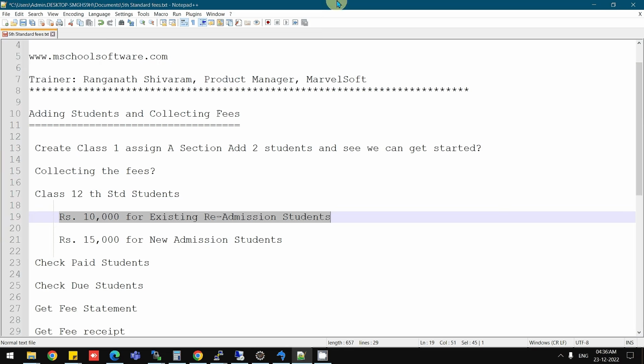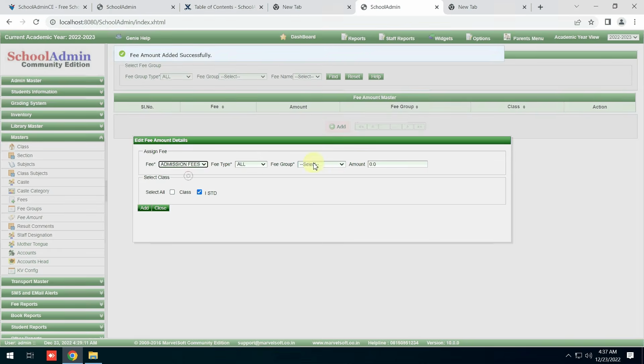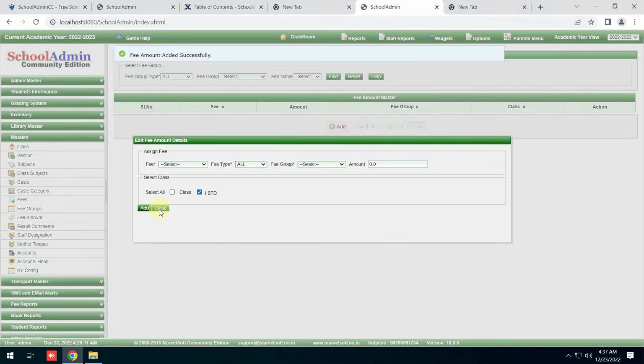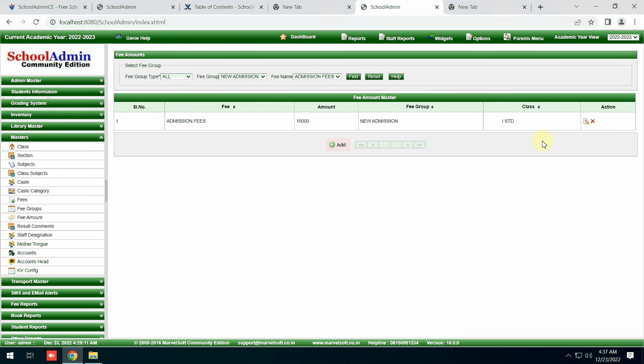Okay, so let's assign the amount. 15,000 is for new admission students for class first standard, and the same admission fees for readmission students is 10,000 for first standard. Let's add. Okay, we have defined the fees for new admission and readmission. You can see that the amounts are displayed here. For readmission, it is 10,000. You can check this.